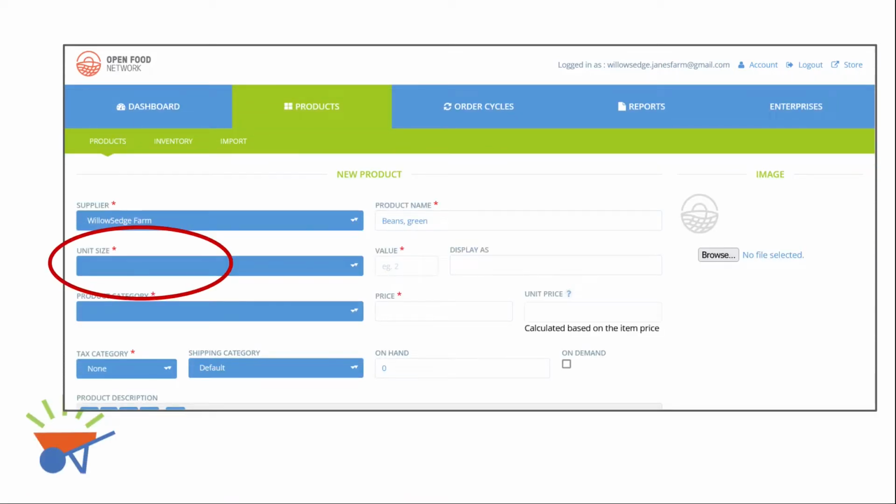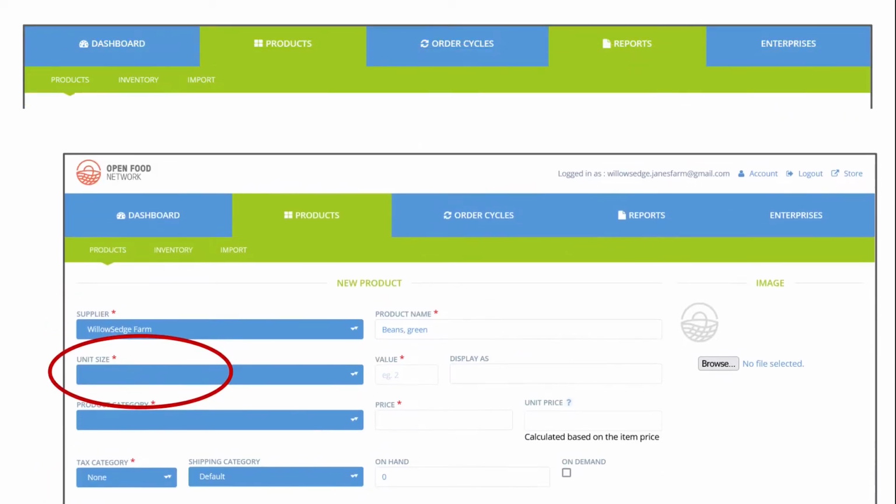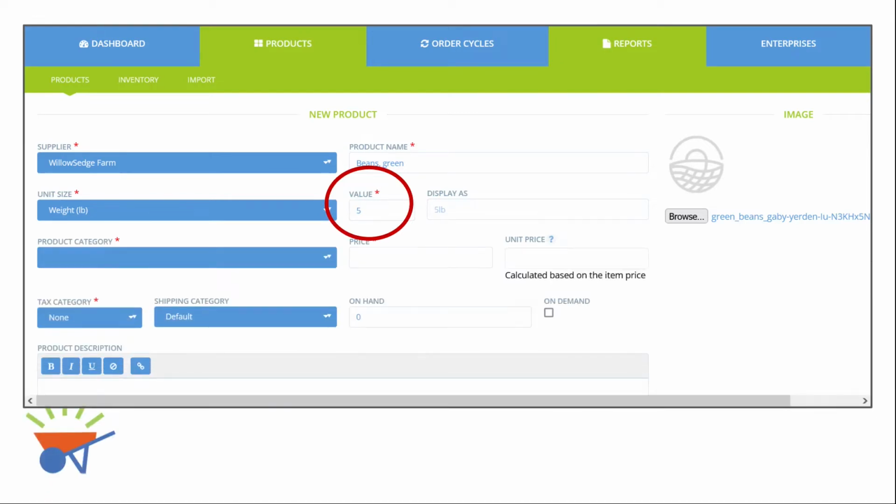Here is where you select the unit size from the drop-down. In this case, weight is chosen. If you are selling by the box or bag, you can choose item instead of weight. Now I've entered pounds for the unit size and 5 for the value, so I'm entering a 5-pound package of beans.